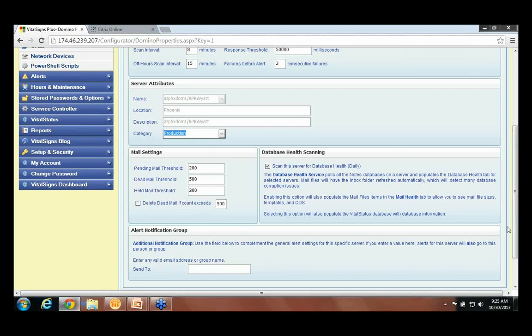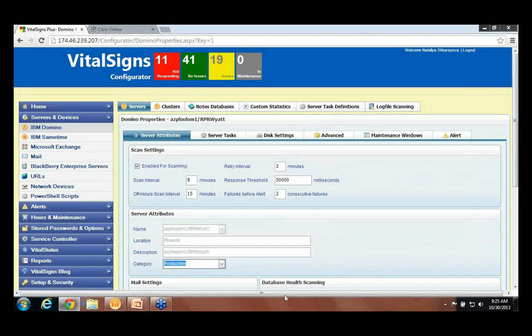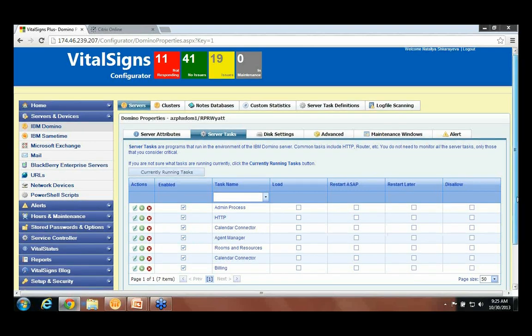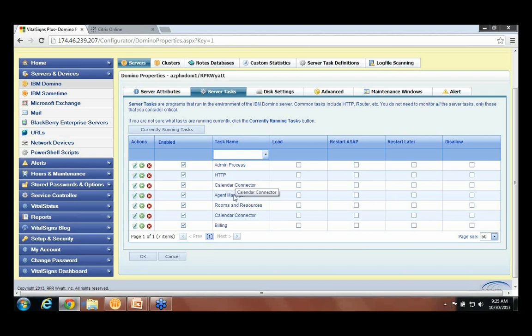We also have a number of other areas that we cover here. Things like server tasks. As Alan showed you prior on the dashboard, we do have information about which server tasks are available, but we also can specify which specific server tasks we'd like to monitor as it relates to a specific Domino server. So in this case, I have seven tasks that we are monitoring, and I can add more, or I can remove the ones that I don't want to monitor anymore, for example.